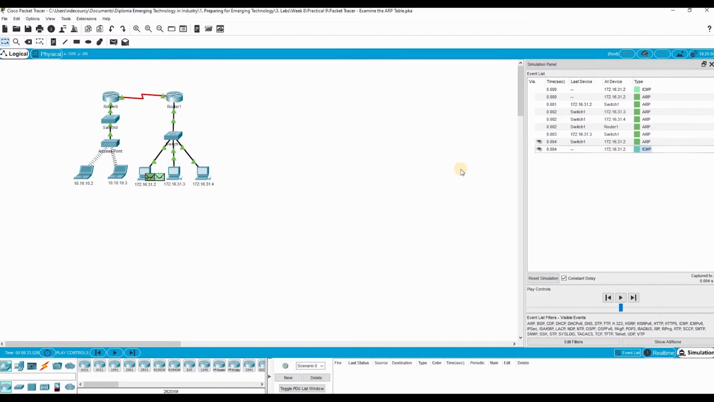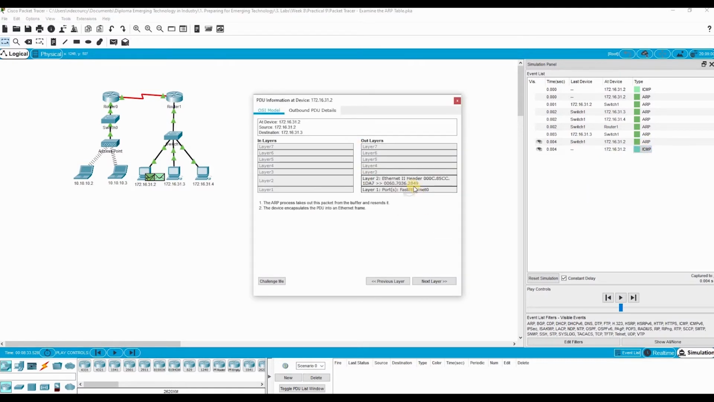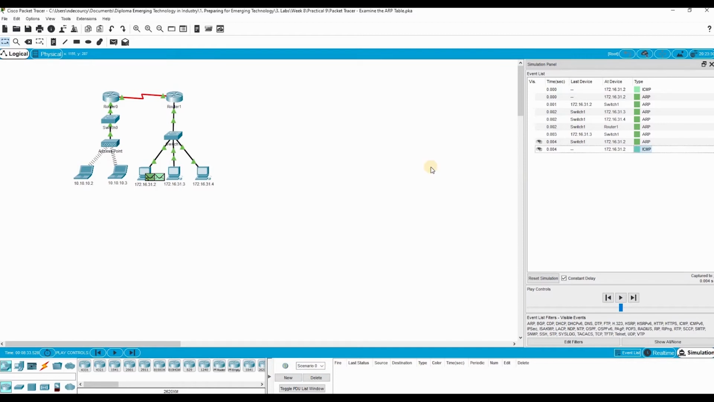A. Note that the ICMP packet reappears. Open the PDU and examine the MAC addresses. Do the MAC addresses of the source and destination align with their IP addresses? So we just check here, and yes, we can see that they do align with their IP addresses. Switch back to real time and the ping completes.